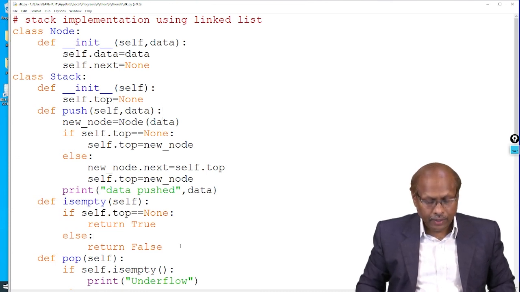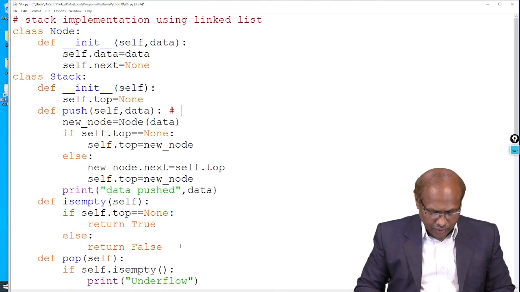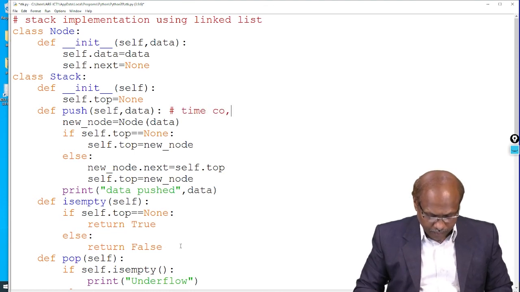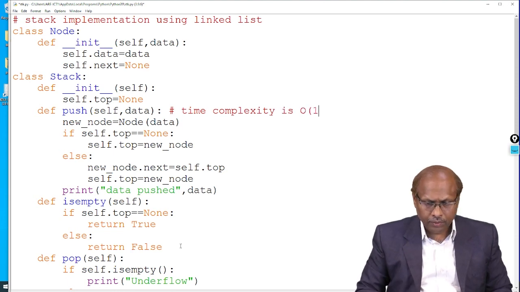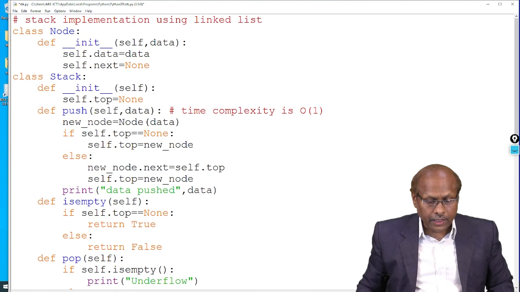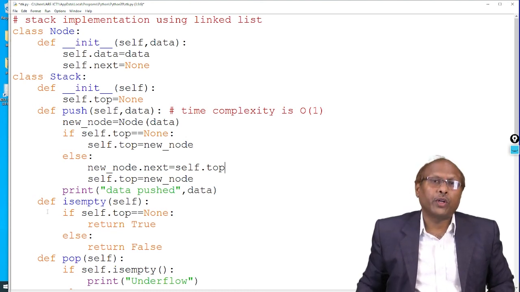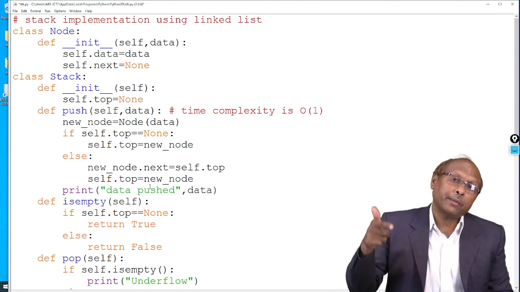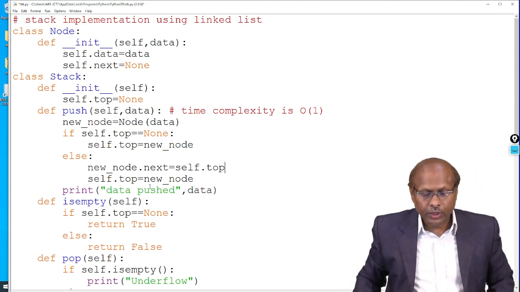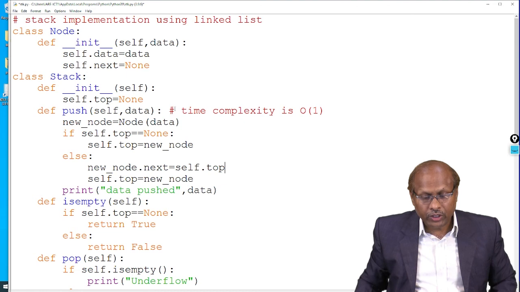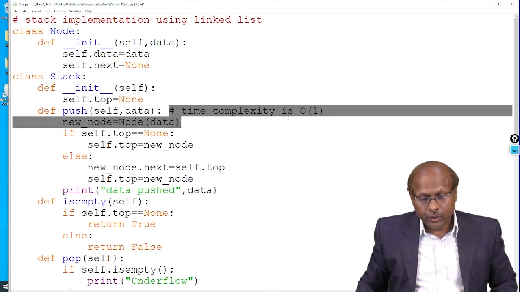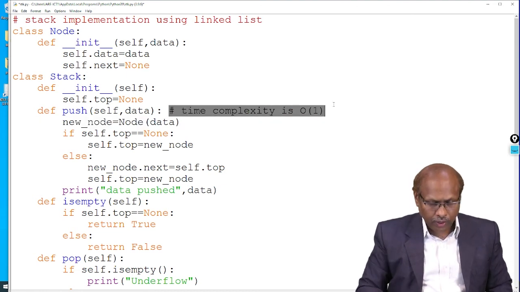Here let me write it through a comment. Time complexity is order of 1. Whereas for pop, the time complexity is also order of 1. Why order of 1? Because pop also works wherever top is. So it takes constant time. So whenever it takes constant time, you can write order of 1.